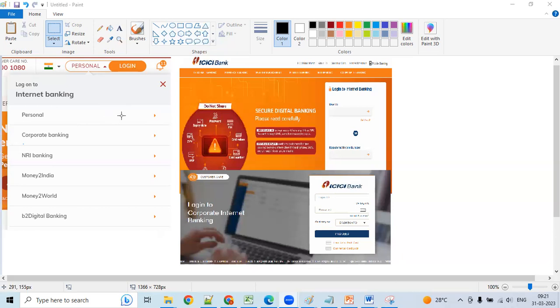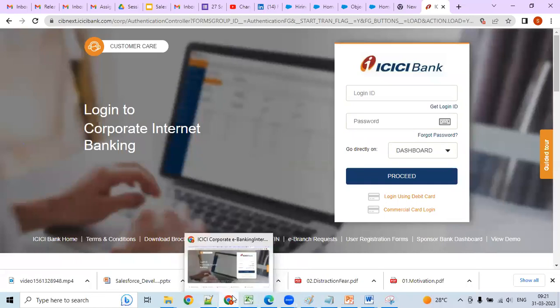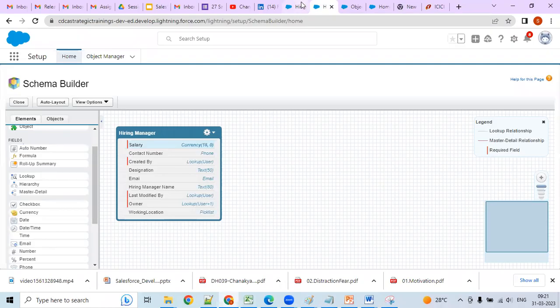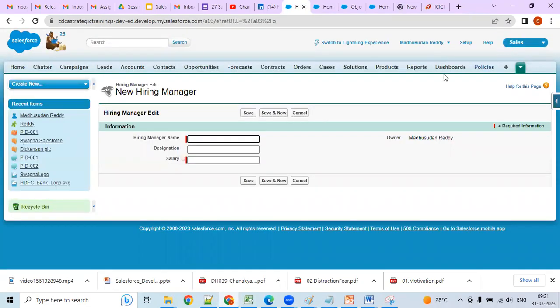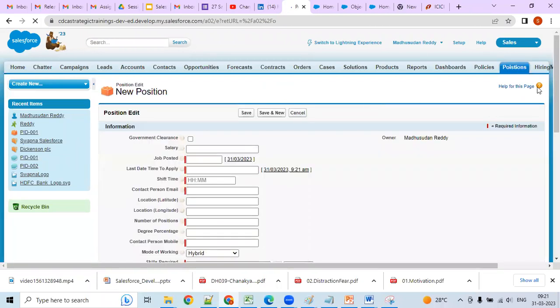The layout which we are giving for personal banking is a different page layout. For corporate banking, it is a different page layout. We have created this in what object? We have created the position object. Where is that position object? In the position object, we have created these many fields.